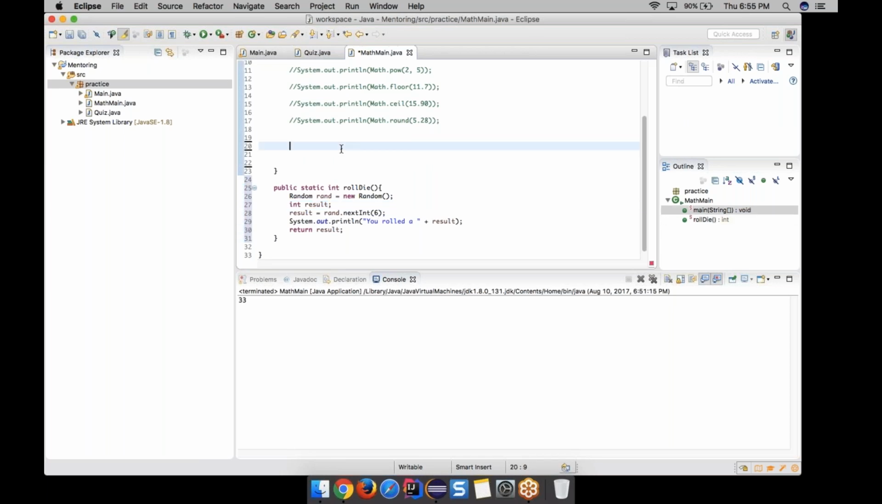So let's try it out right here. I'm going to call roll die and run this method. See, I didn't have to create an object because this is a static method, and since it's in the same class, I don't have to say the class name. I could simply say the method name. So I'm going to say roll die. It says you rolled a 1. Let's roll it again. Now it says you rolled a 0.